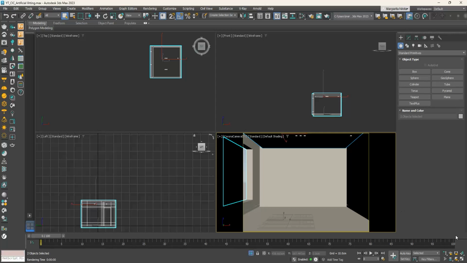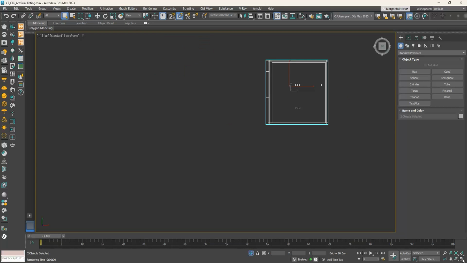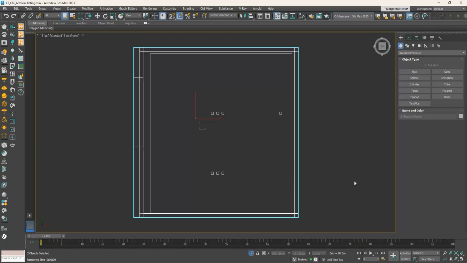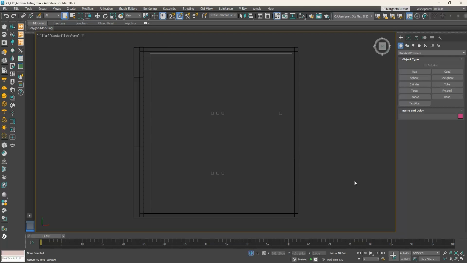In the viewports we now only see the dropped ceiling and the walls. I will click in the top viewport to activate it, press Alt+W to maximize the viewport or hit this button, and click on the Zoom Extents All command to center the object in the viewport. Sometimes, we need to click 2 to 3 times on this command to make it work.